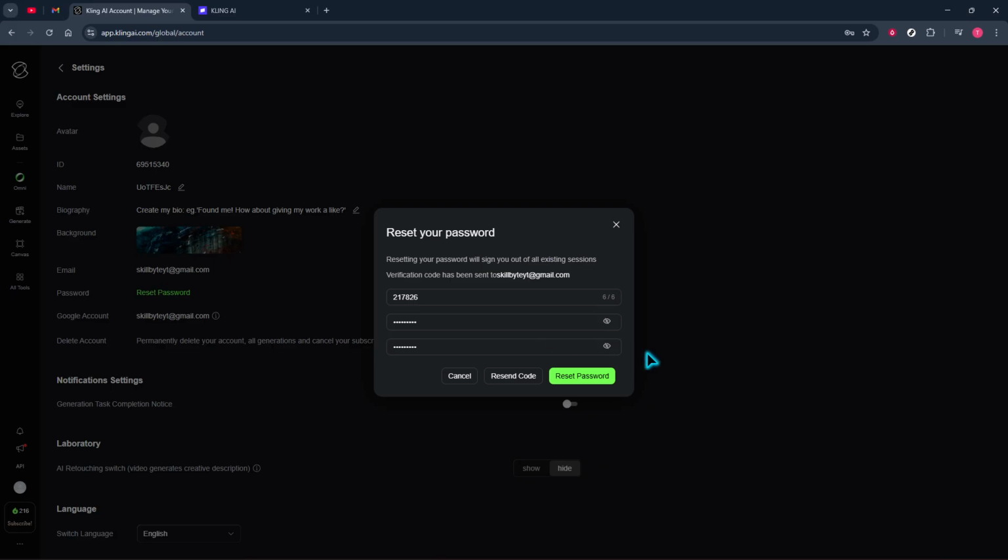If something doesn't work, double check that you pasted the entire verification code, that there are no extra spaces, and that both password fields match exactly. Also ensure you're checking the correct email inbox linked to your account. That's it. Your Kling AI password is now reset safely and securely.